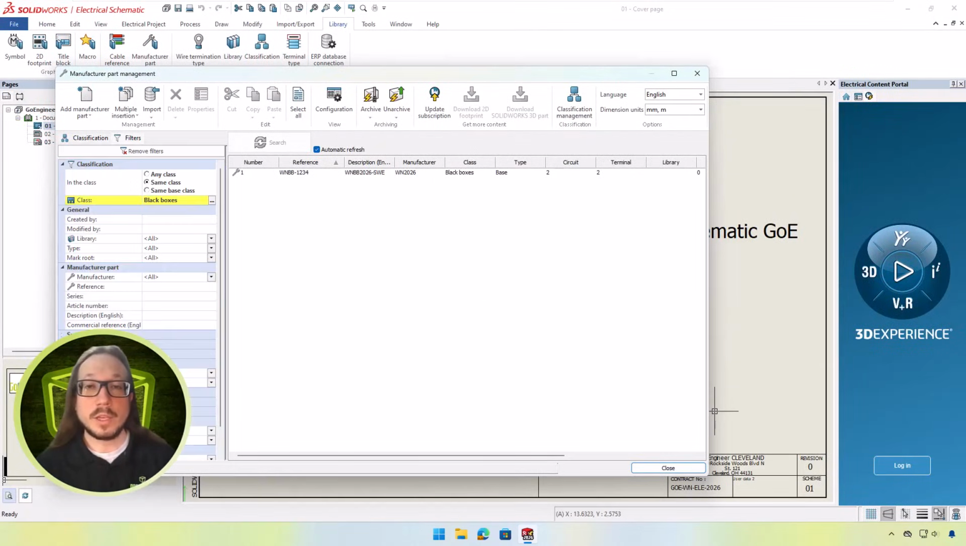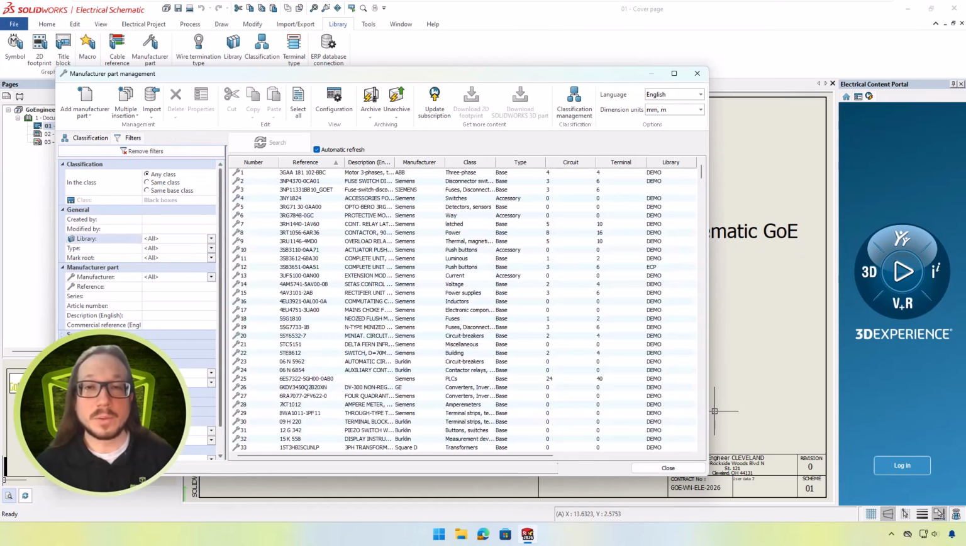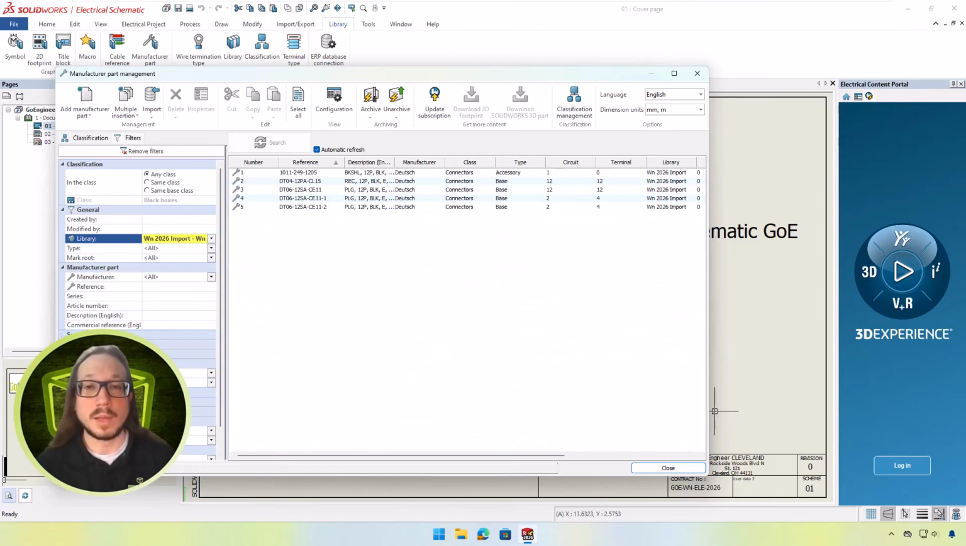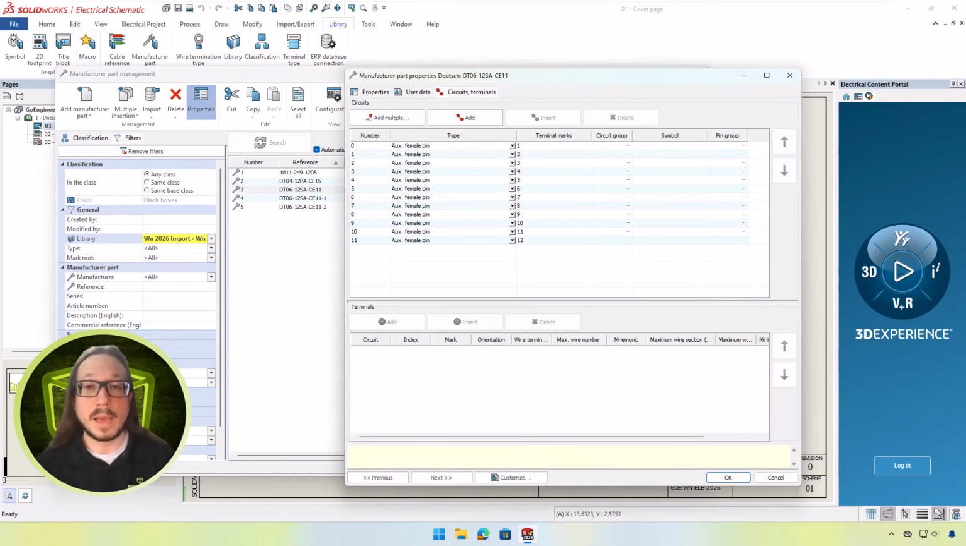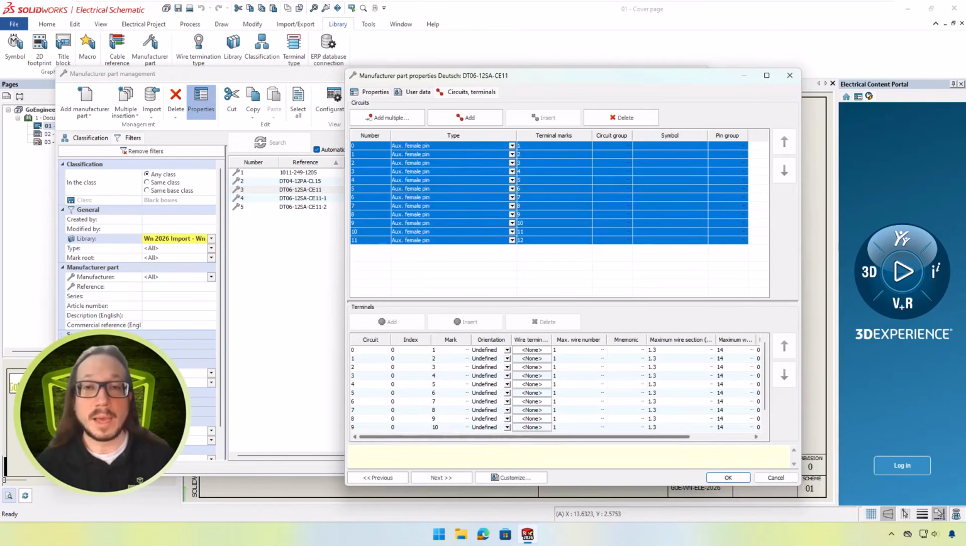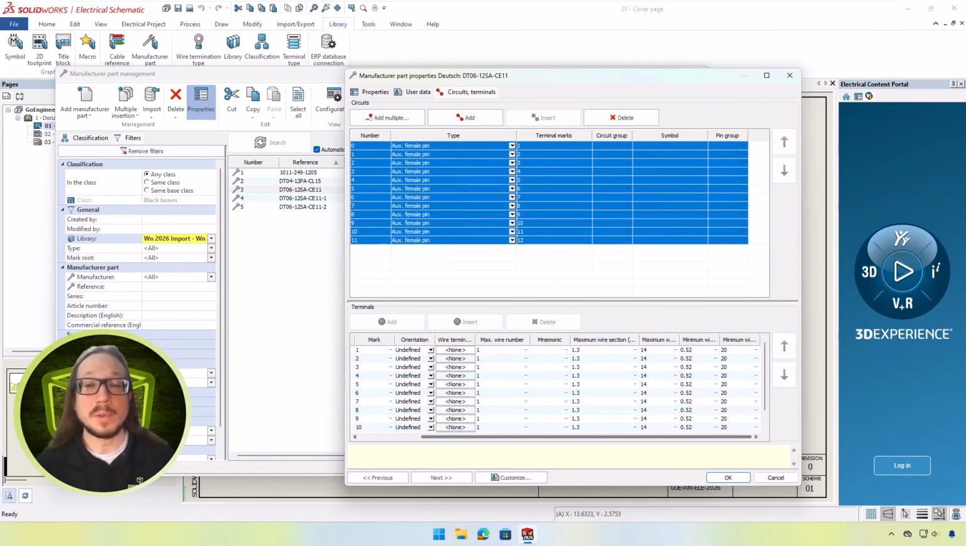To check out the newly imported part, activate the Filters tab and filter results down by selecting the new 2026 library. Jumping into the properties of this part, from the Circuits and Terminals tab, we can see that the max wire number and the min-max wire size data has been successfully added to this part.